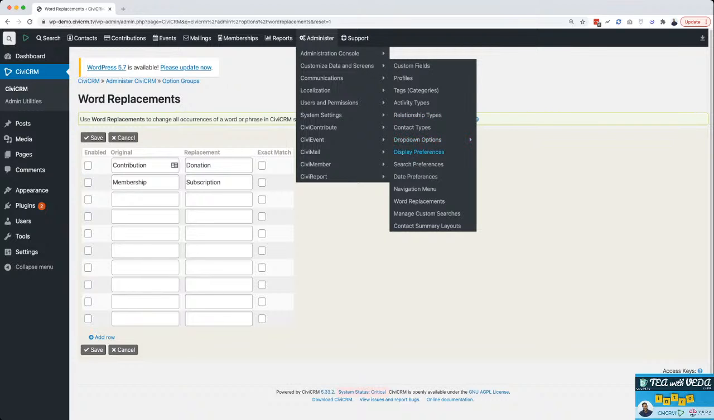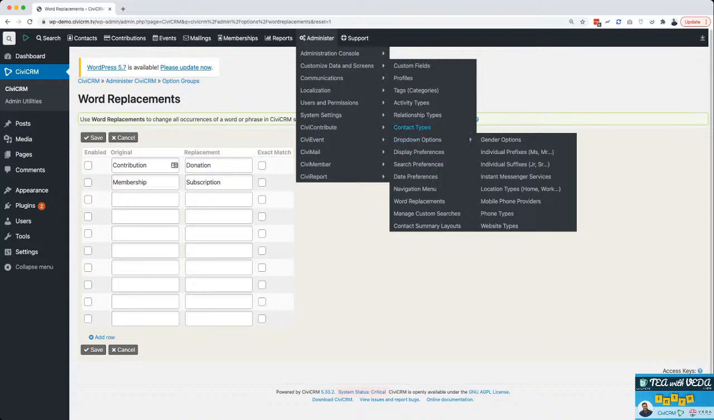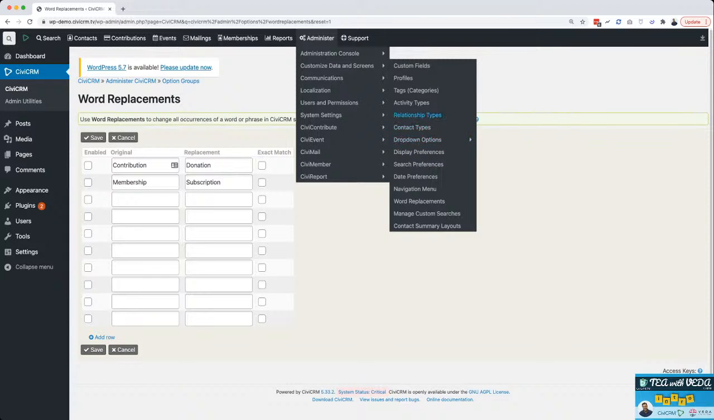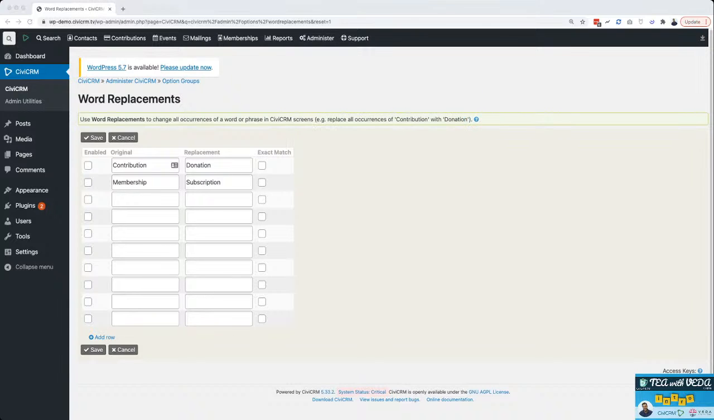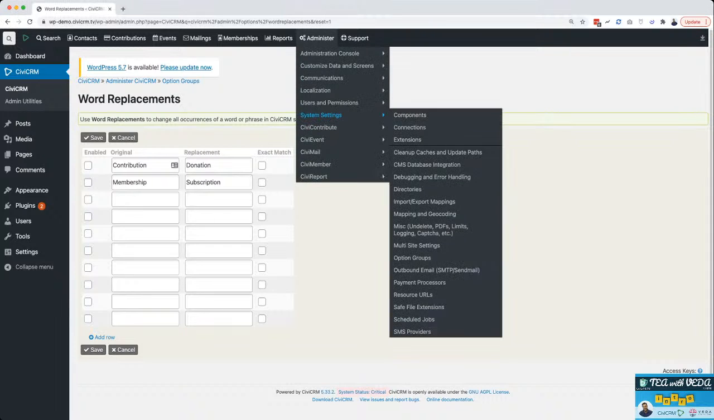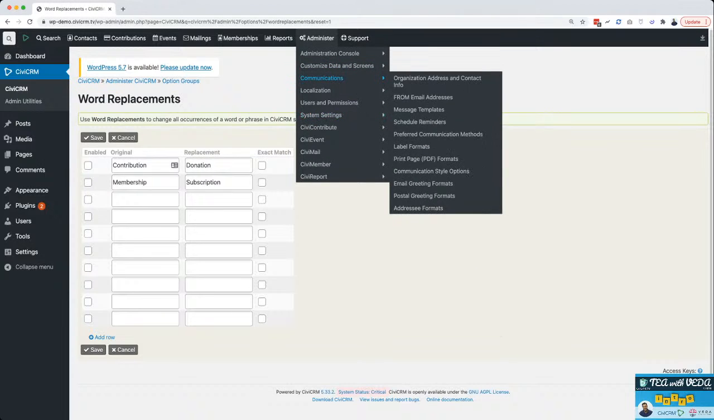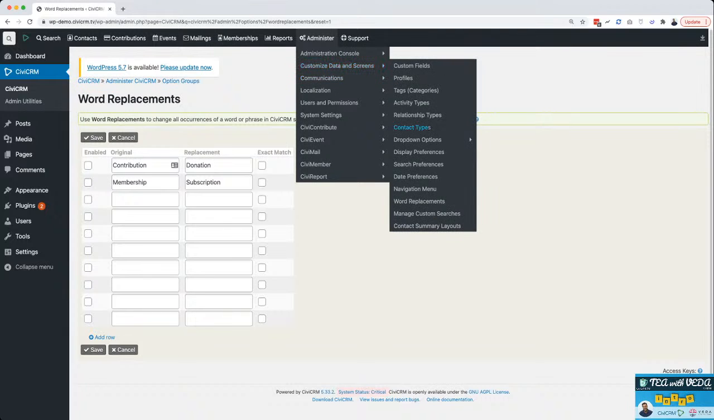So, relationship types. How are individuals relating to each other? How are organizations related to each other? How are organizations and individuals related, etc.? Those relationship types allow me to record all of that stuff. So again, pretty obvious. Contact types is what I talked about before.